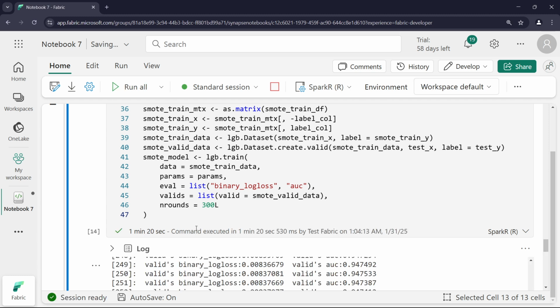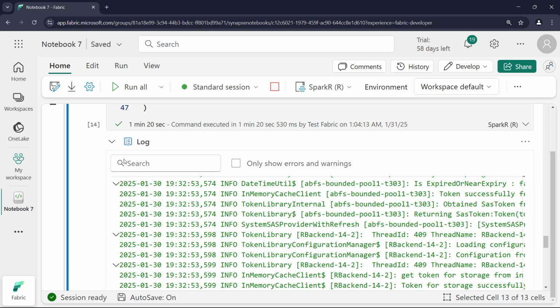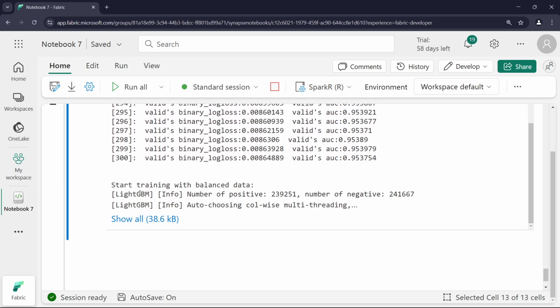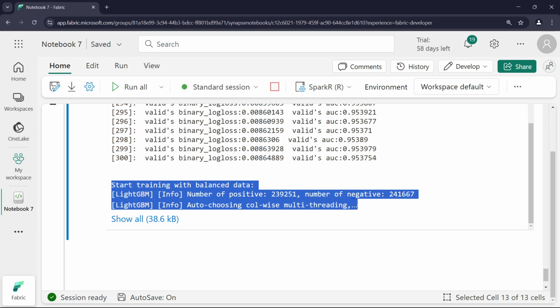So the command is executed right now. We can see the logs over here and the outcome over here. So, start training with the balanced data. There's write GVM.